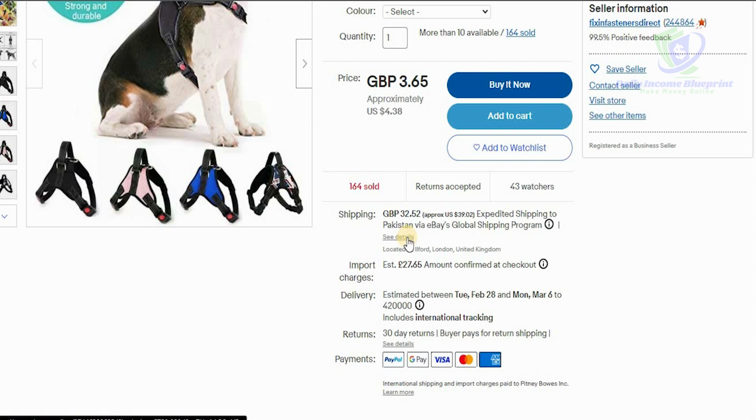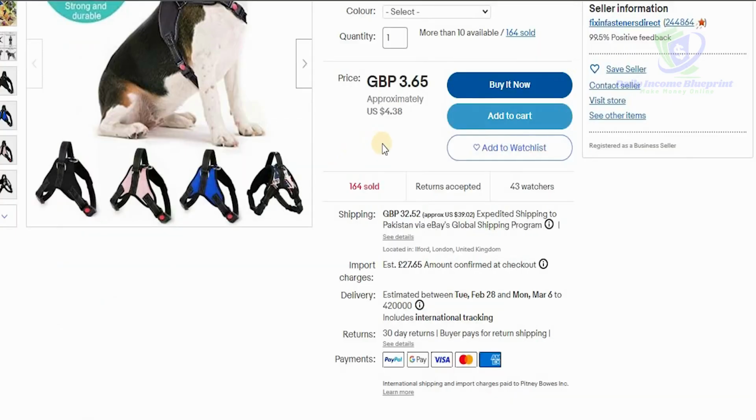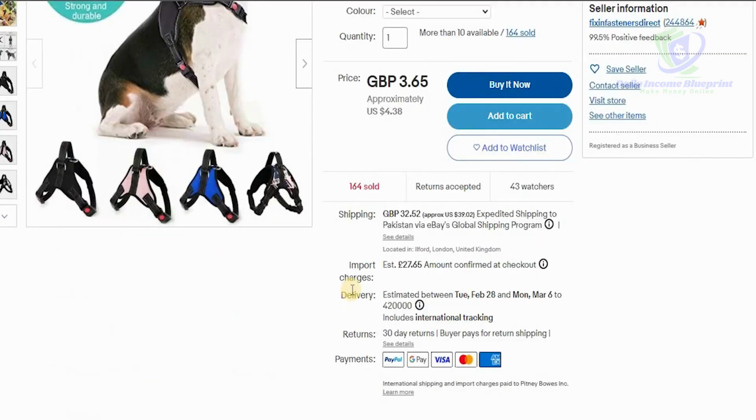So what we're going to do is click on see details. But the good thing about this is that it is located in London. So if you're a buyer in London and you buy this particular product from your website, you just have to head over to eBay and buy the product from here, and you'll put the shipping details of the person who bought it. So the product is going to be sent directly to the individual in the UK.